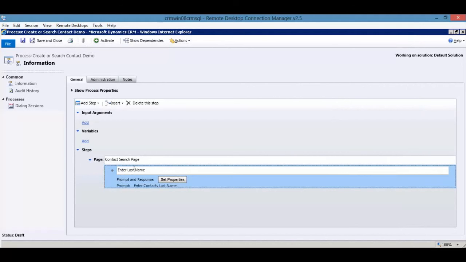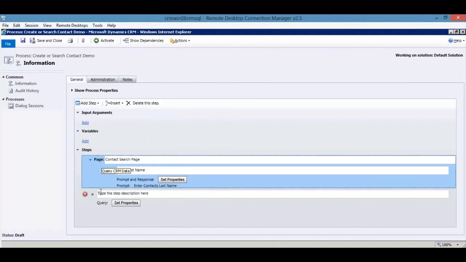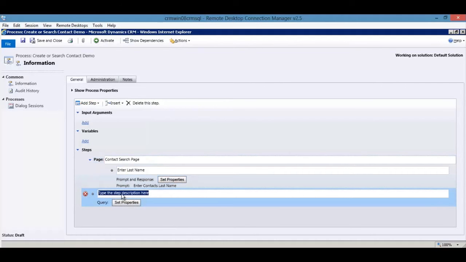So now when the user that's typing in the last name puts that in there and hits next, we want to be able to take that value and go search the CRM database for an option that meets that criteria. So in order to do that, if I select the page back here, we're going to need a query CRM data step. So when I choose query CRM data, I'll give this one a name, just call it query contacts.